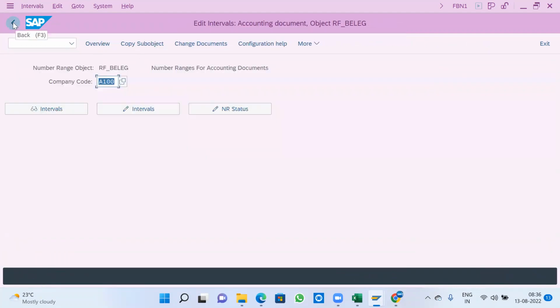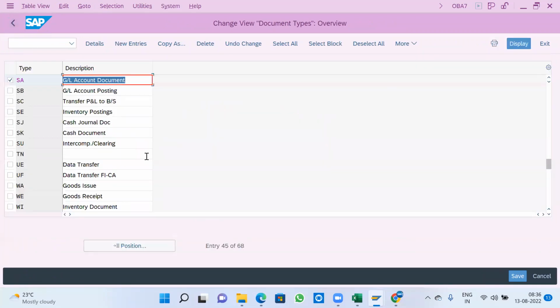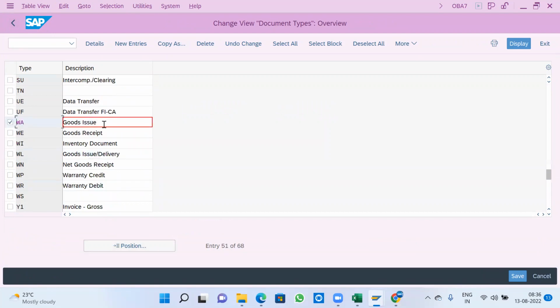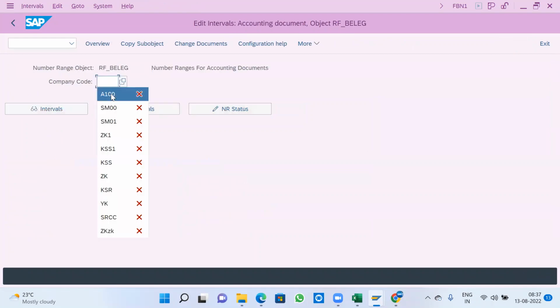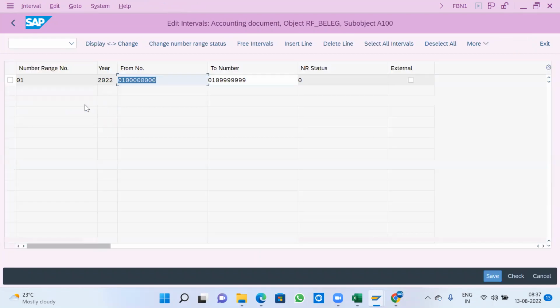And one more thing here, suppose one more accounting entry. Suppose goods issue. If you want to create a goods issue, normally we are going to issue the material or delivery, or whatever it may be, material issued to a cost center. This goods issue document type is 49. This 49 number range has the company code and intervals.